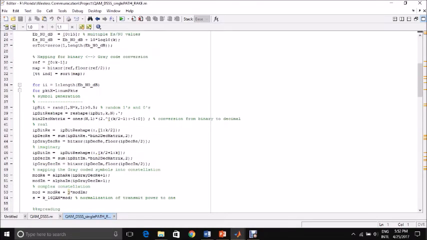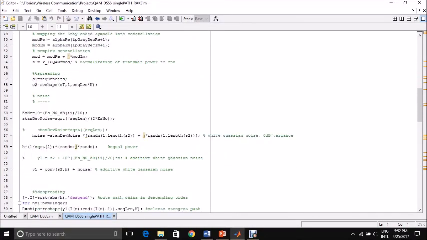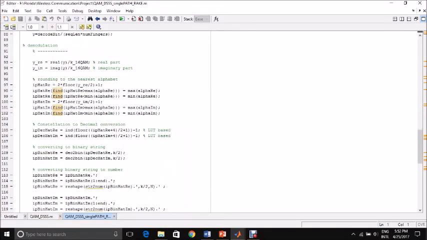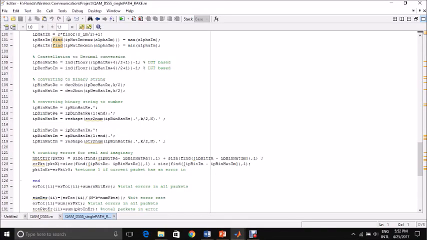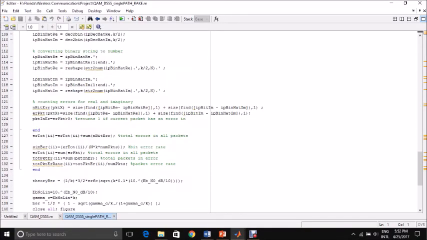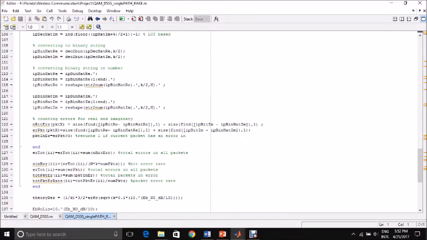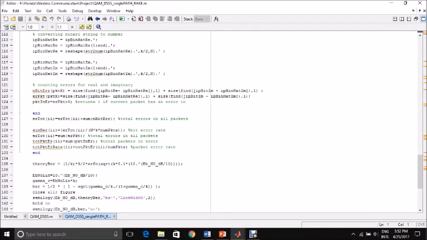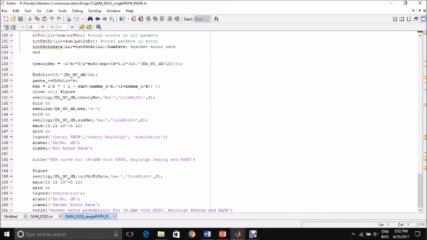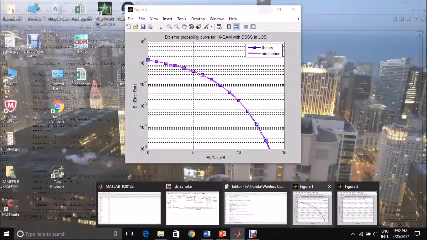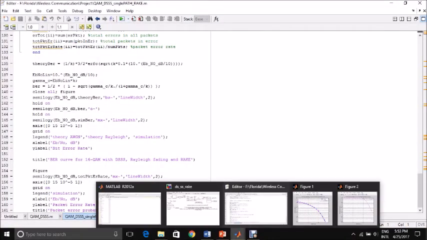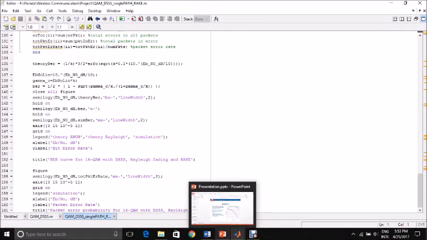So it follows a similar code where symbol is generated, and the white Gaussian noise is added along with the Rayleigh fading characteristics. The bit error rate calculation, and this is for generation of the spread spectrum signal and demodulation, and this is the calculation for the bit error rate and the packet error rate. These are for the first code, and these from the second code.